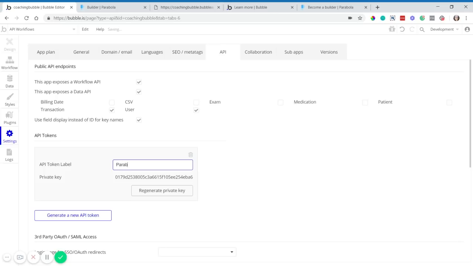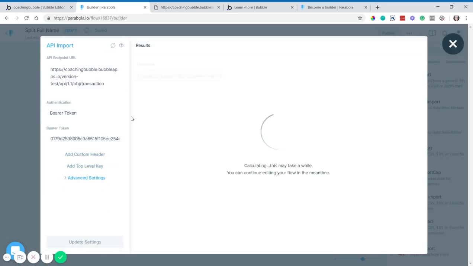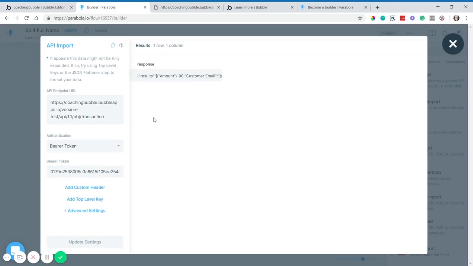So I can type in Parabola, so I know this is where it's being used. I will copy that there, go back to my Parabola builder, and paste it in right there. And if I refresh just to make sure that Parabola still has access, we can see that they do.